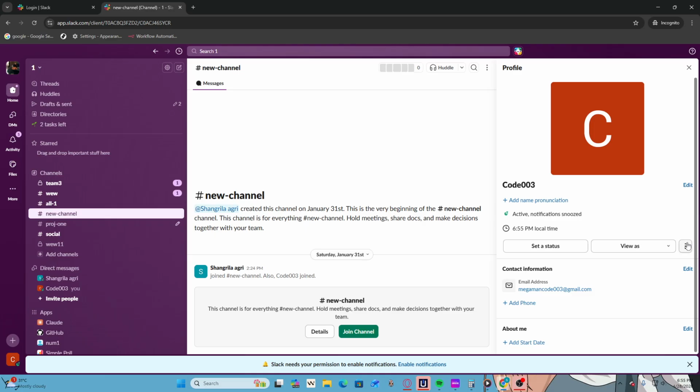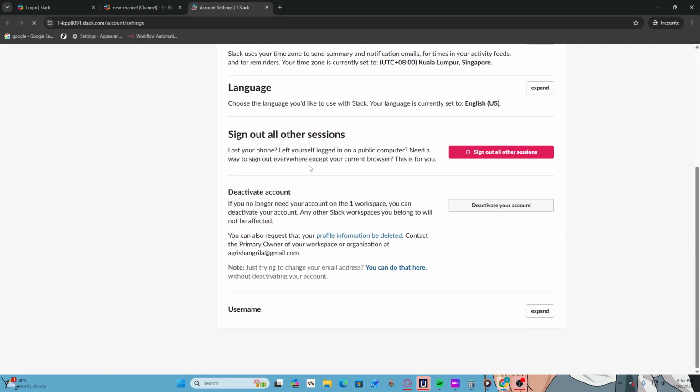At this point, you will notice an option to open a link in your browser. Click on that link, which will redirect you to a web page dedicated to your account settings. This page is where you will find the deactivation option.